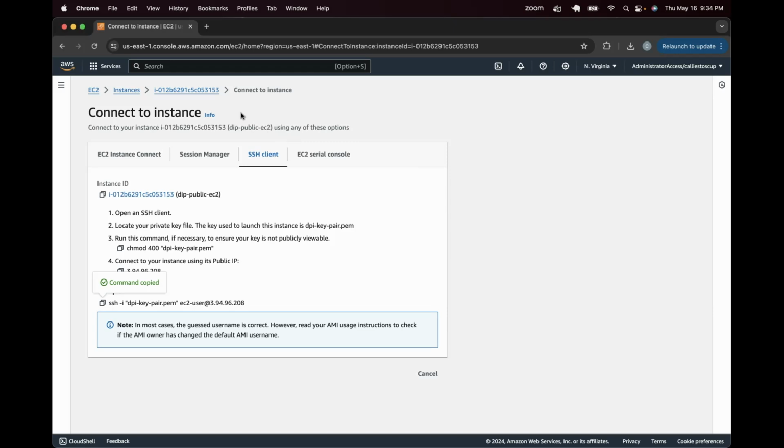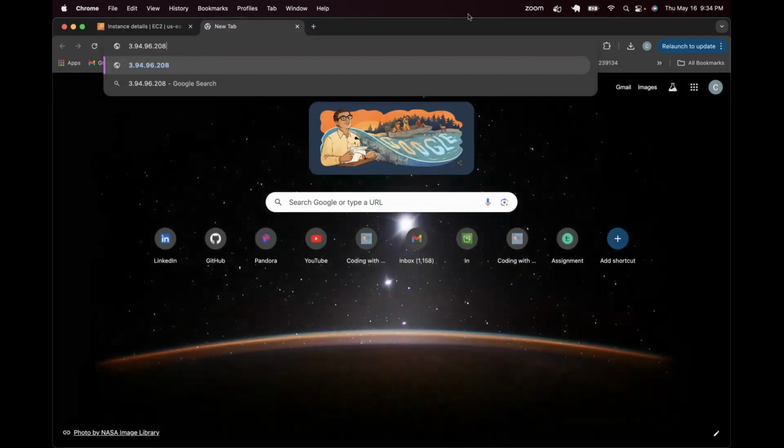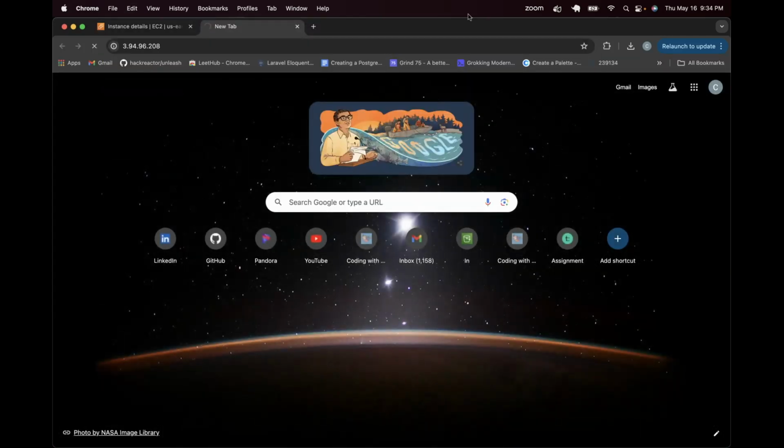Okay, so what we need to do then is go back to our instance. You can see this is our public instance. And do you remember when we enabled the public IP address? Well, here it is. So we're going to copy the public IP address and put it in our browser. And as you can see, this is not looking great. It's just spinning, okay? And why is it spinning?